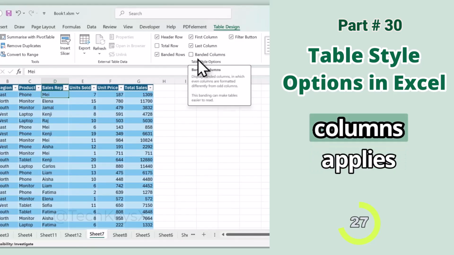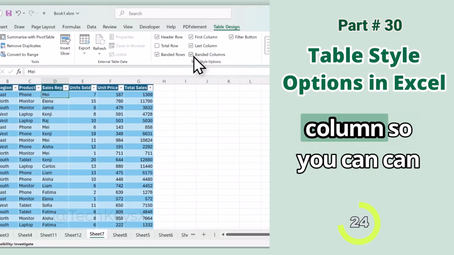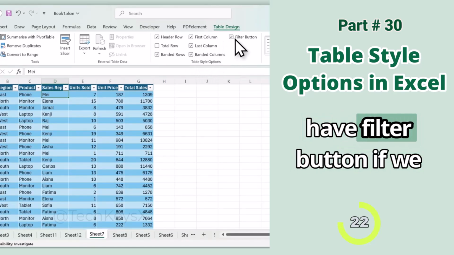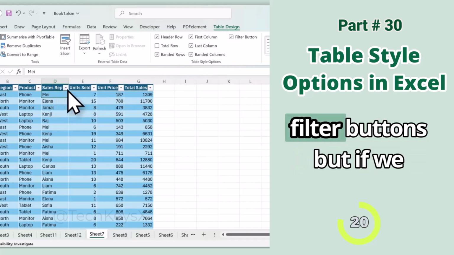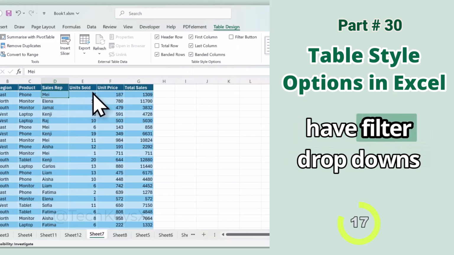And then we have banded columns, which apply alternating color to the columns so you can read easily. And then we have filter button. If we click on it, as you can see here, we have filter buttons. If we uncheck this box, we don't have filter drop downs anymore.